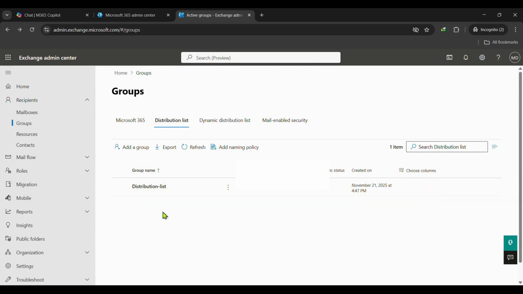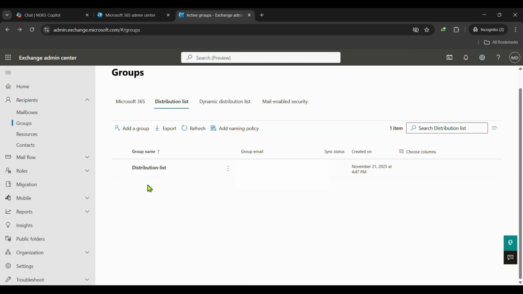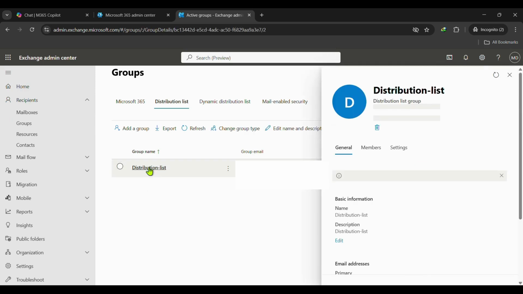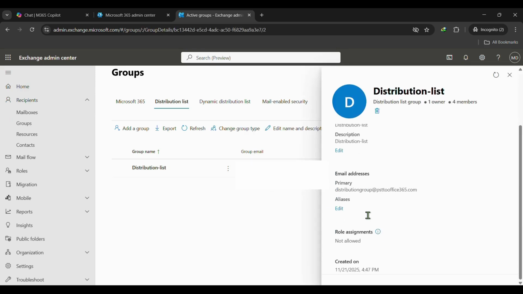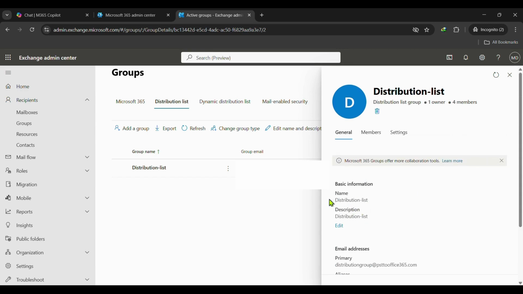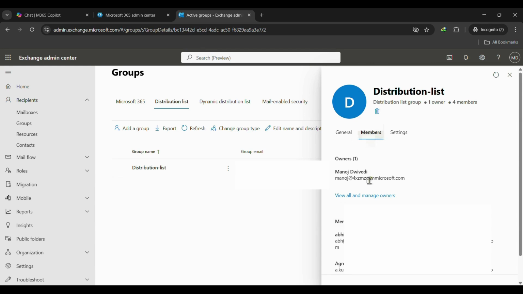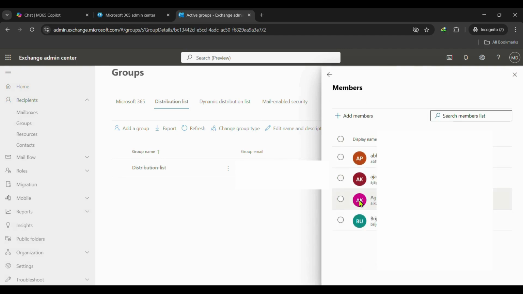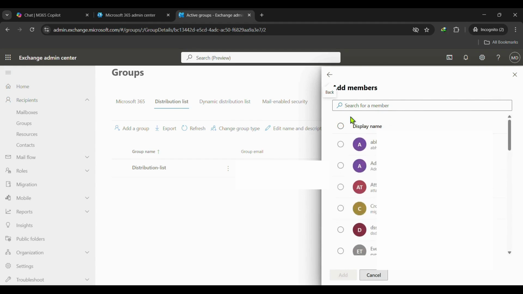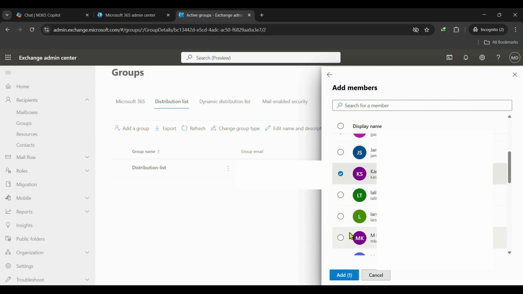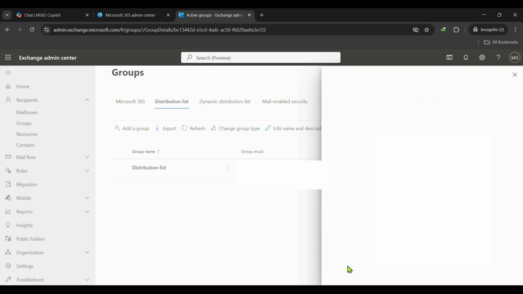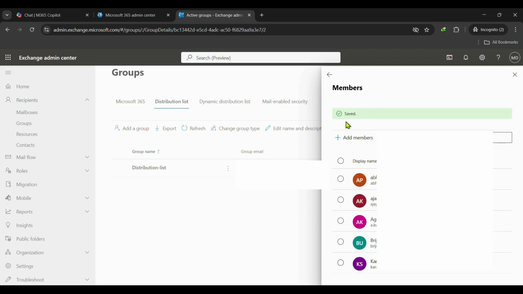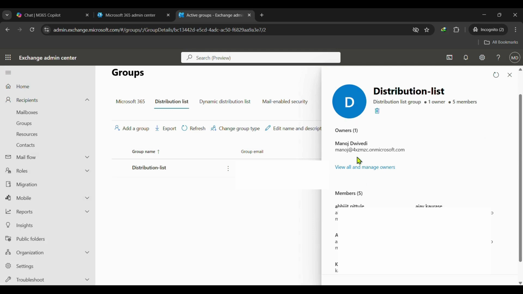Let's check the list. Let's open it. This is the general information of the group. Here is my list of members. You can also add more members manually by clicking on view all and manage member options. To add a member, click on add member. Search the members and select them, then click on add. That's it.